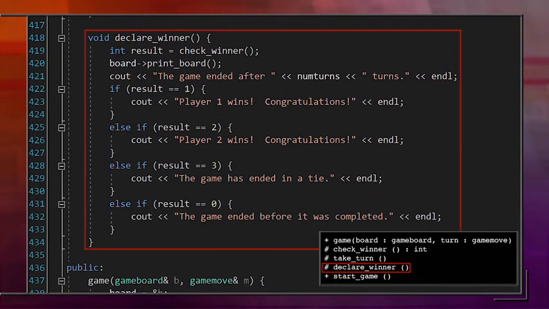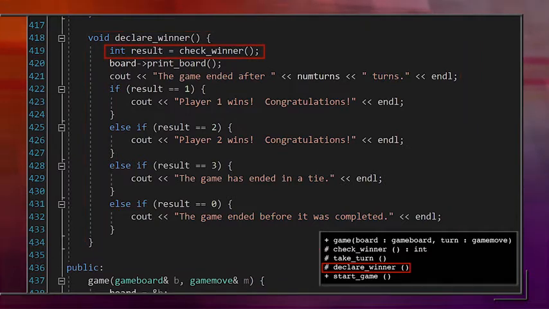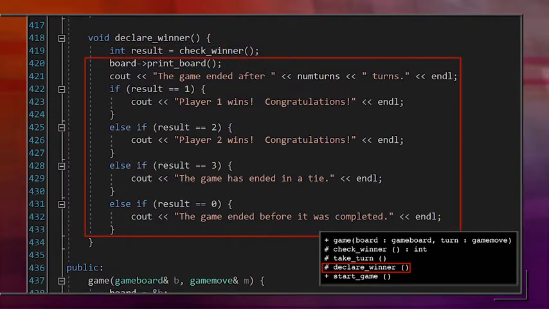Our declareWinner function is several lines of code, but it's really just checking the various possible endgame situations. We determine winners based on the board status, so we just call checkWinner on the board itself to find who the winner is, and we print out the final board and a message about the winner.